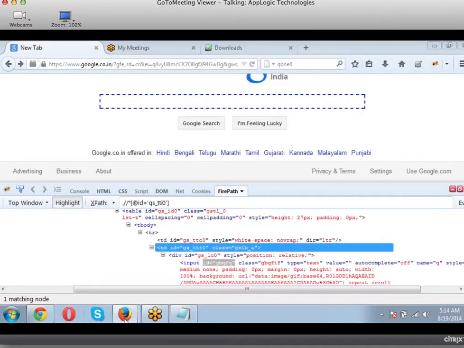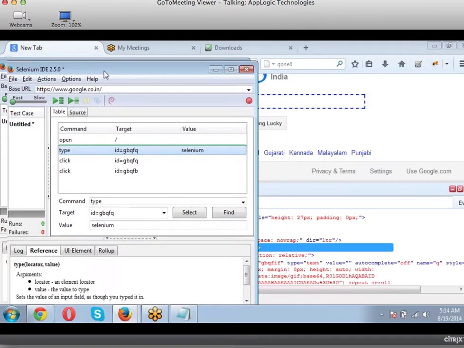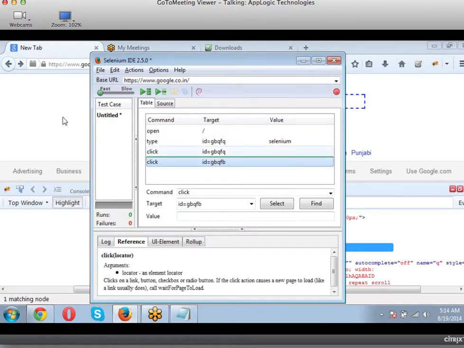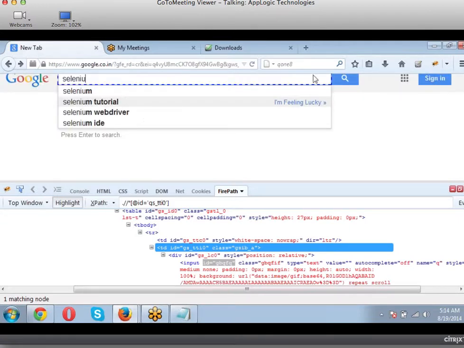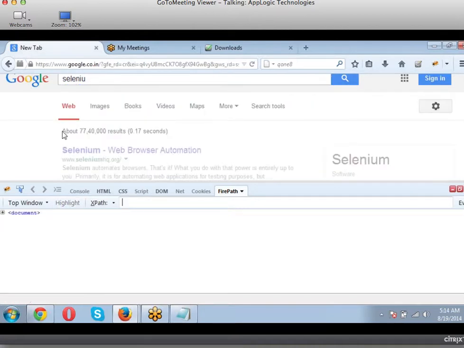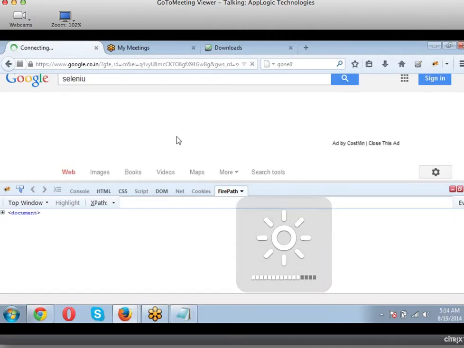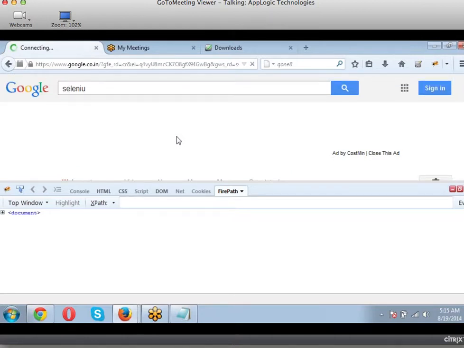Okay, I'll come back to IDE. Normally, after we type in your search text like Selenium and click on the search button, as I showed you in the first instance, it will give you a search result. See this? About so many results in 17 seconds. Text that is appearing here. Well, any value that you want to grab from the web page will have a property. So we need to take that property value and save it using the store command.